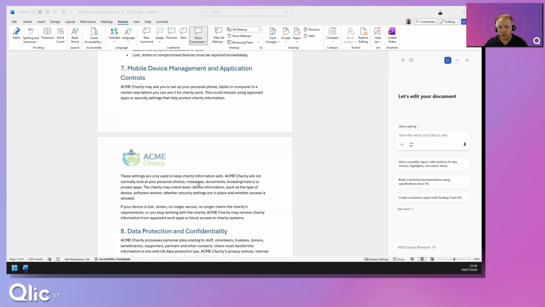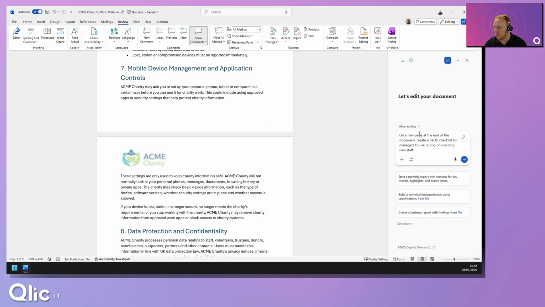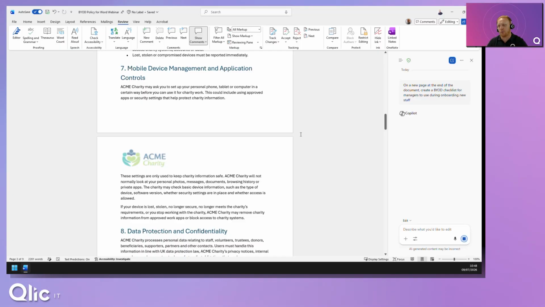So it's read this whole document and understood all of the context of it for me. What I want to do is, on a new page at the end of this document, create a BYOD checklist for managers to use during onboarding new staff. It's great, we've got this policy. We want to make it as easy as possible to show that our colleagues, our leadership team, have actually gone through this and everyone's taken a look and understood what their requirements are of it.